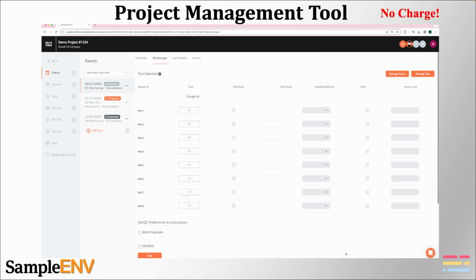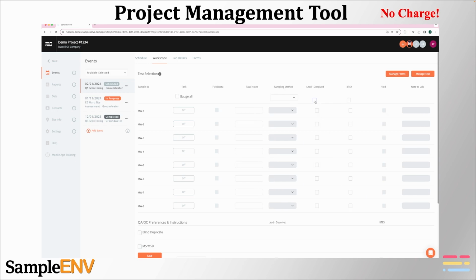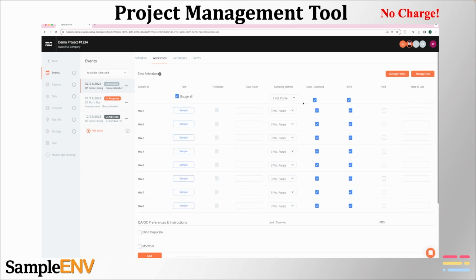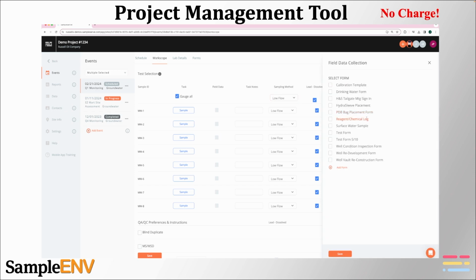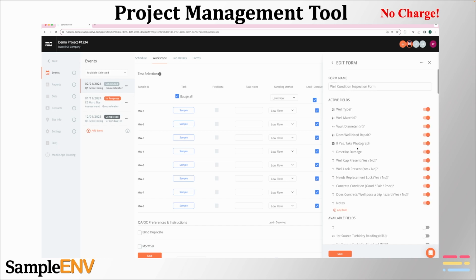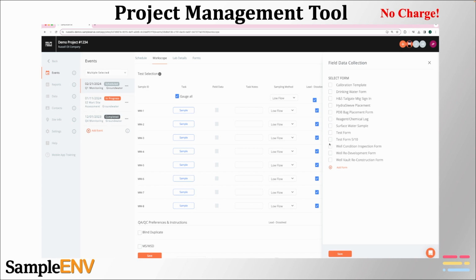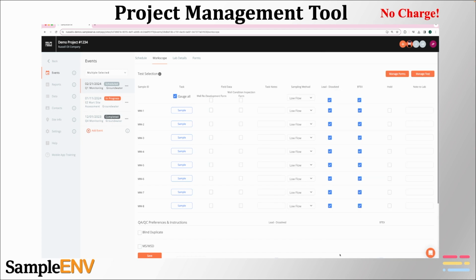After you've picked all your parameters, you're then going to go to your sample locations, which you've already uploaded, and then select which locations you want to sample from, and which method of sampling you're going to be performing at each location. You're also able to create and select individual custom forms you want at each location. Let's say you want to do a well inspection while you're sampling, and there are certain monitoring wells you want to redevelop, and you want to document that. You select All on the well condition inspections and select the wells you want redeveloped. Those customizable forms now become part of the field app data flow.